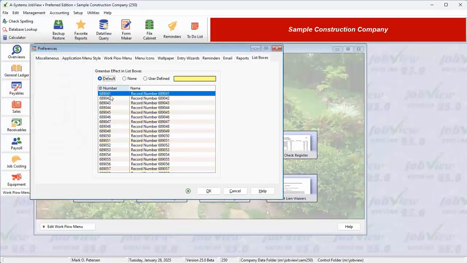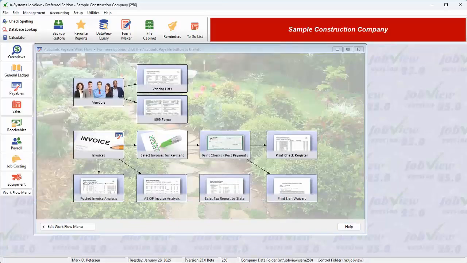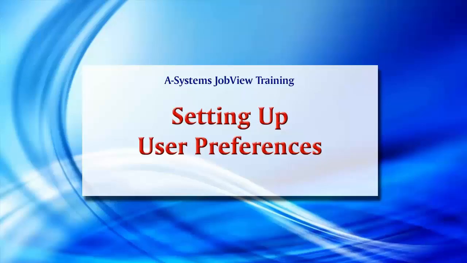Once our selections have been made, we'll save our preferences. These preferences will remain in effect even when we restart the program. This concludes this session on User Preferences.